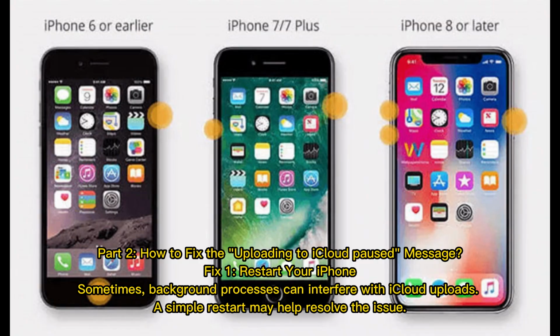Part 2. How to fix the "uploading to iCloud paused" message. Fix 1. Restart your iPhone. Sometimes, background processes can interfere with iCloud uploads. A simple restart may help resolve the issue.